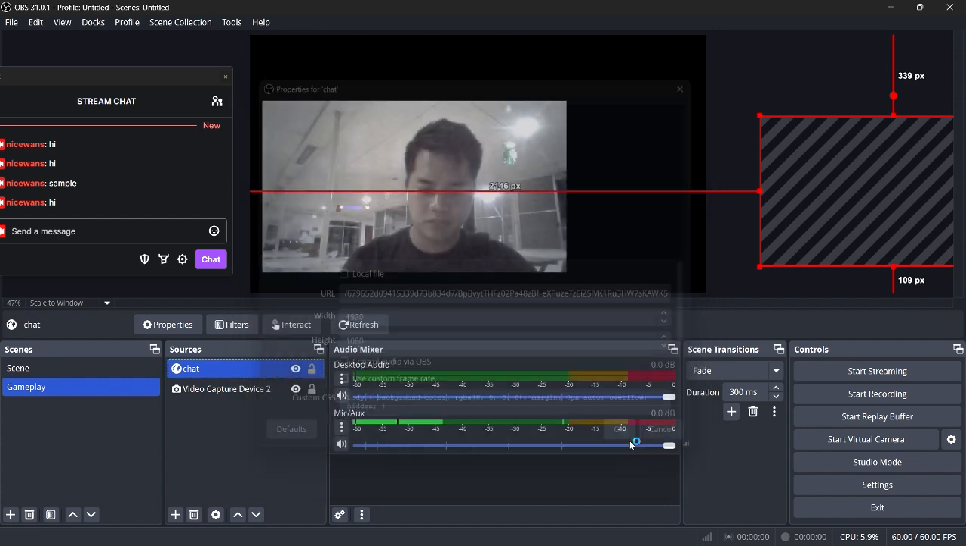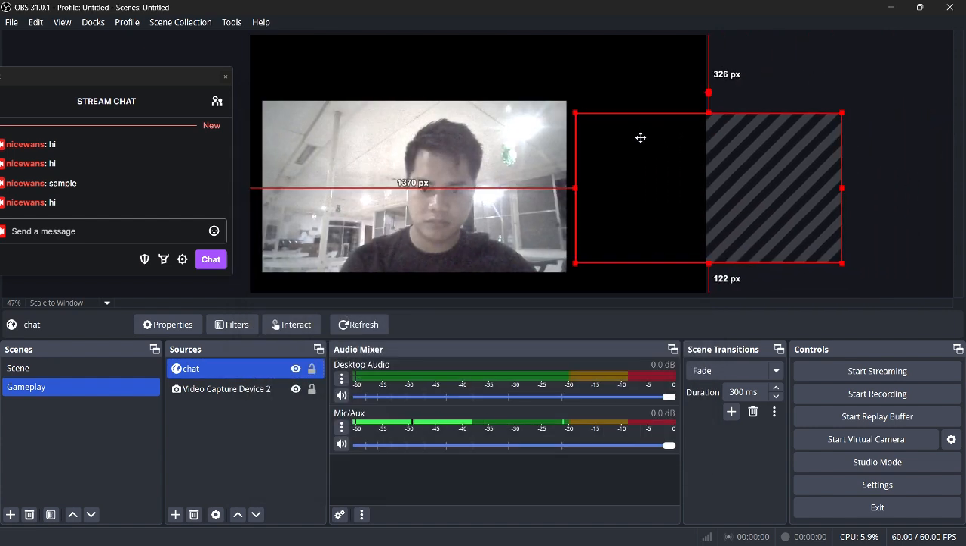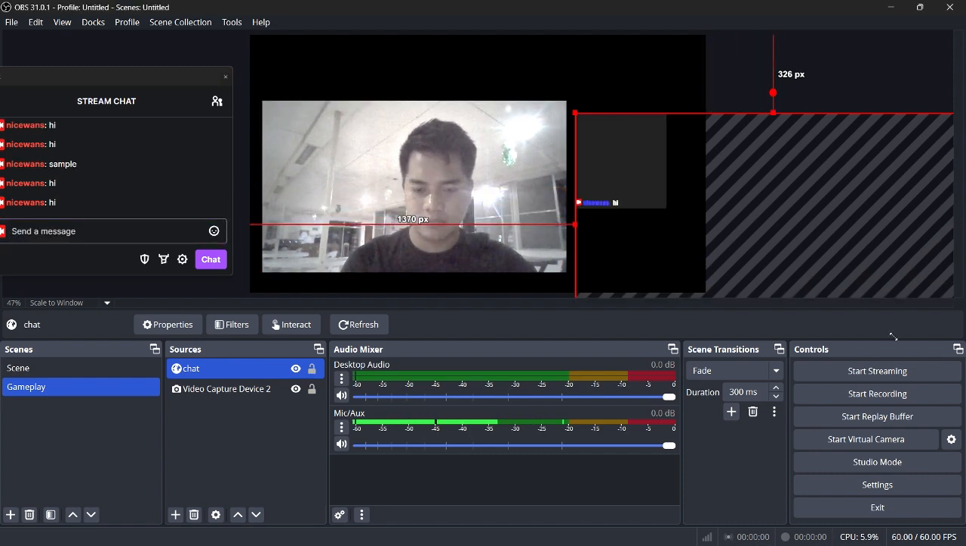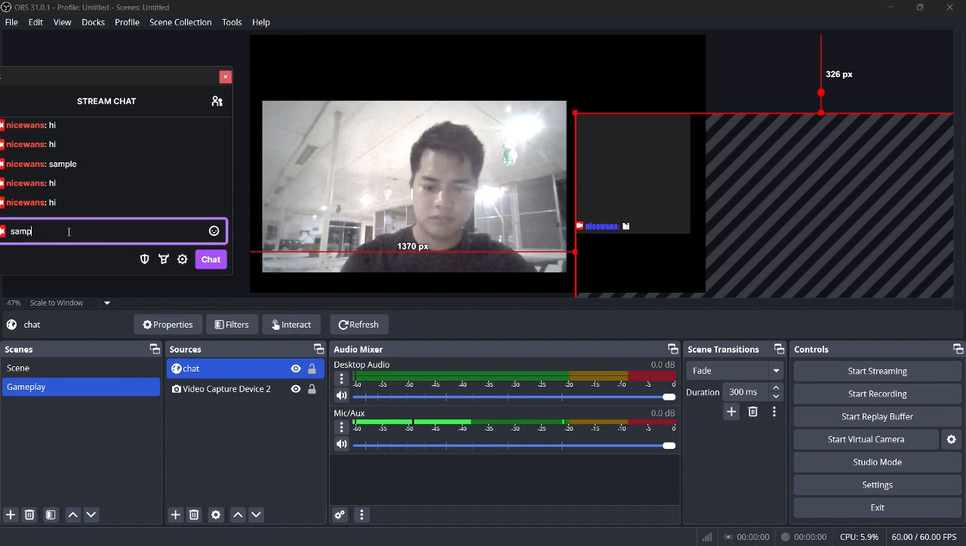You will now see the chat appear on your screen. Position the chat where you want it and test it by typing something in your Twitch chat. If your Twitch account is connected in OBS settings, you should see the test message pop up in the overlay. If not, you can also test through the Twitch app.